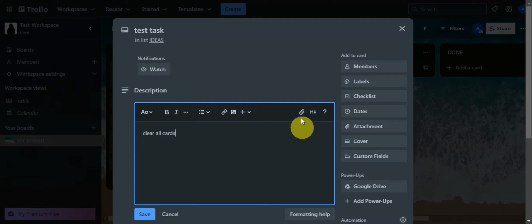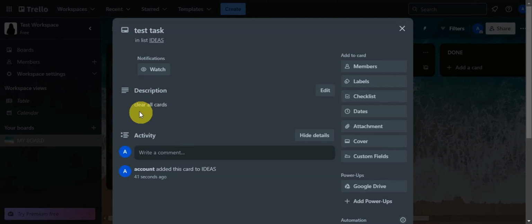So for example, we're going to type in first the task here. This is our main task in here, which is to clear all the cards that are inside the list or a board or a specific thing. So for us to be able to proceed with our subtasks, we could use the different names of the cards in here as our subtasks.